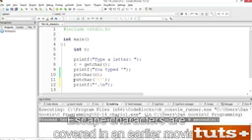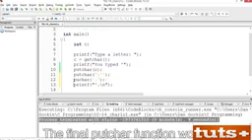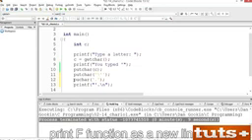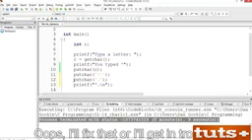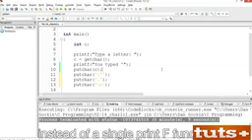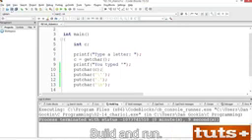Escape characters are covered in an earlier movie. A second putchar function would display the period. The final putchar function would display the escape sequence, which is specified in the original printf function as a new line. Oops, gotta fix that. We're gonna get in trouble. And use single quotes. So we have 3 putchar functions instead of a single printf function that displayed a 3-character string. Save these changes, build and run. And the output is the same.